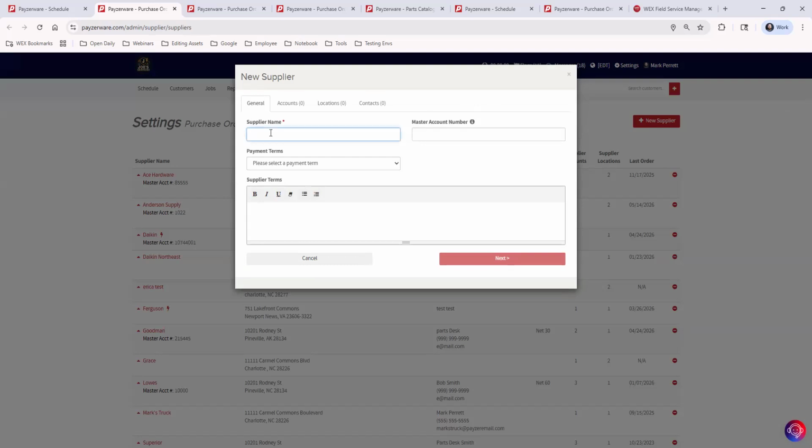So enter in a supplier name. For this, we will do Anderson Supply. If you have an account number with them, you can enter that here. Put the payment terms. So we'll go ahead and do net 60 for the payment terms. And then the supplier terms, these will auto-populate at the bottom of each purchase order. And so just as an example, I'll go ahead and copy and paste some terms into here. And when you're ready, click Next.